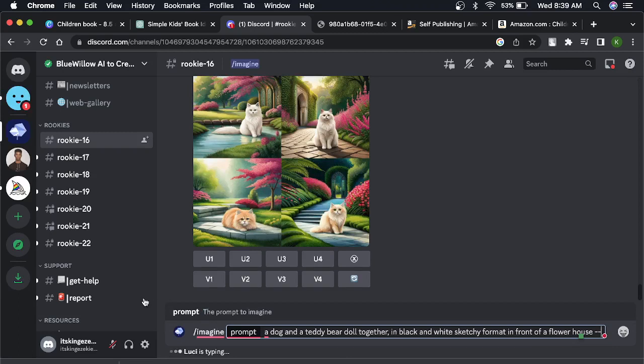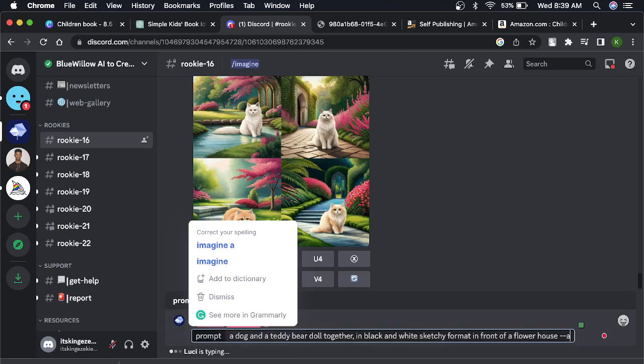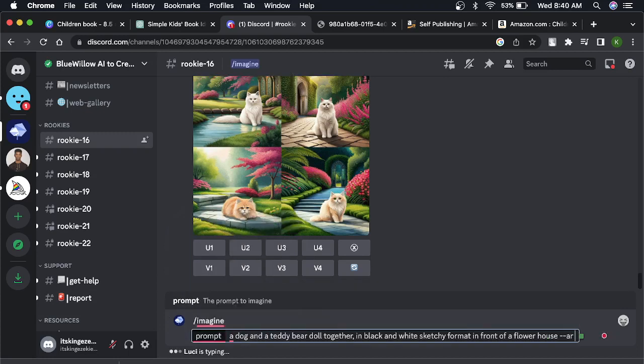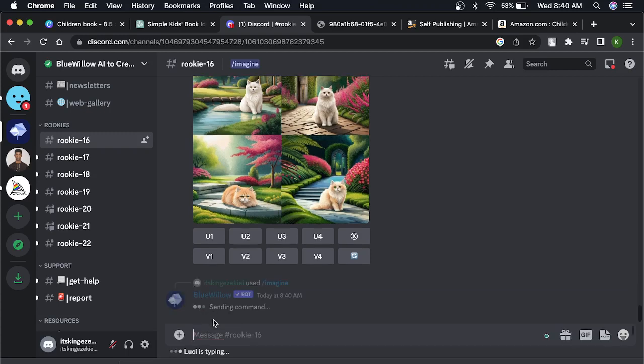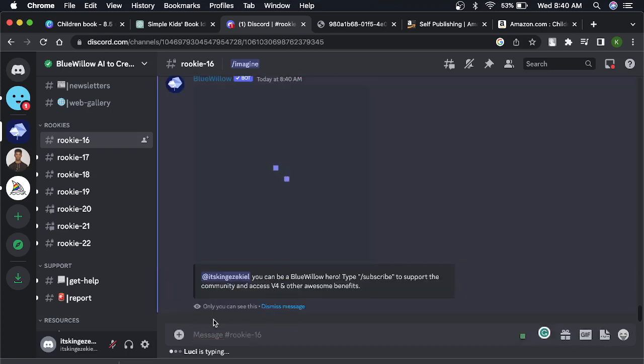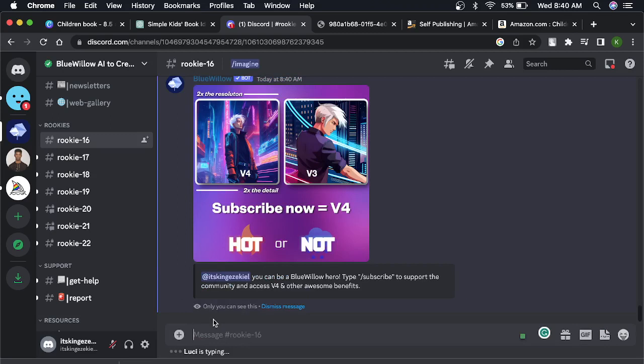So I realized that my mistake was that I forgot to put imagine. So please don't forget that. AR 9 ratio 16. Or you can do 9 ratio 11, which is okay too. Enter. So wait for it to generate.